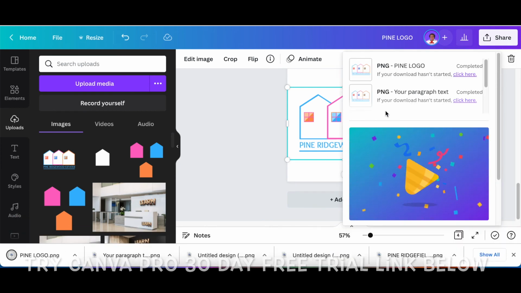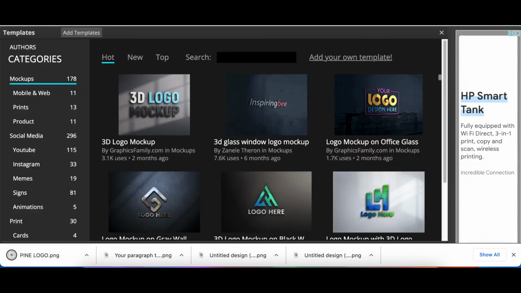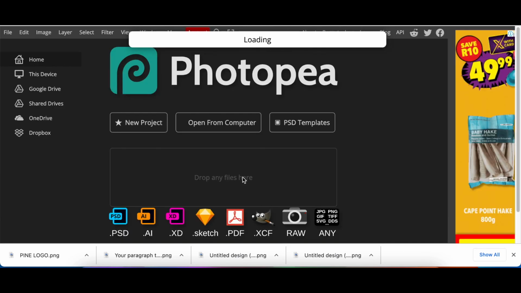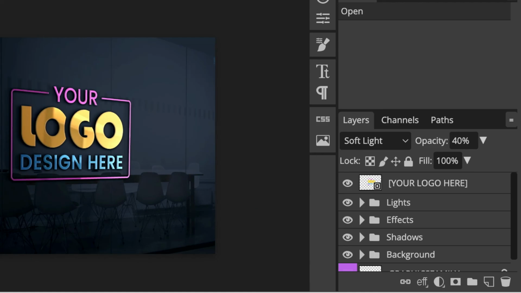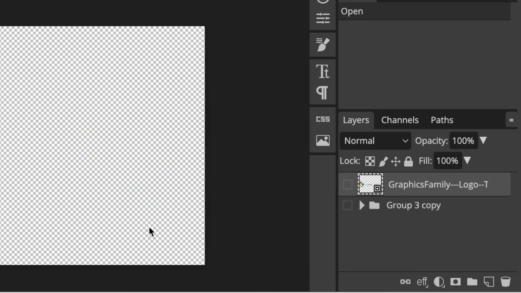Once this has downloaded and we have our Pine logo 2D, we're going to jump in on Photopea. We're going to look for mockups and we're going to open our PSD mockup, and then we're going to create a 3D logo. Okay, once it has loaded, you're going to go where it says your logo here and double click on there. Click on the eye to hide the text.